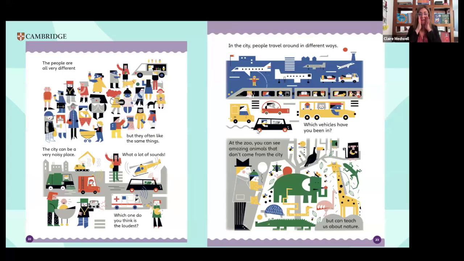But the city can be a very noisy place. Beep. What a lot of sounds. It's noisy. Oh, look at all these vehicles. Which do you think is the noisiest? Children can point to those which are the noisiest. They might say the helicopter, or others might say the ambulance, or perhaps the digger that's digging up the ground, or the baby. Again, encouraging the children to talk about what they can see in the picture.